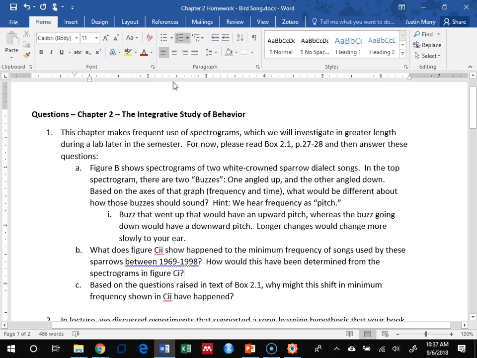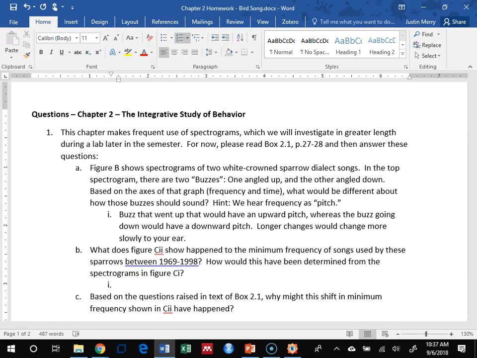All right, so how does figure C2, I guess we would say, show, what does figure C2 show happen to the minimum frequencies of songs from 1969 to 1998? What'd you put?